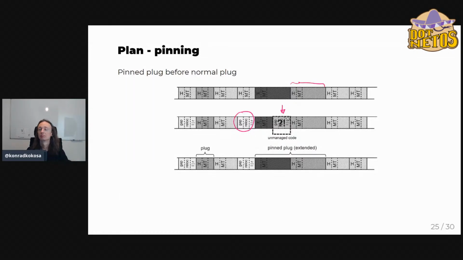But that's a problem, because this object is pinned and its address has been passed to unmanaged code. So even if our application is paused in terms of managed code, unmanaged code is probably still accessing this data. So we just cannot happily overwrite this data with our plug info, because we would cause some random errors in our unmanaged code. So we cannot reuse the end of the pinned plug.